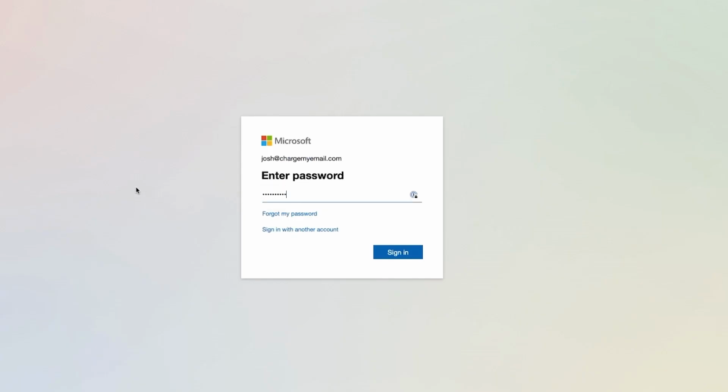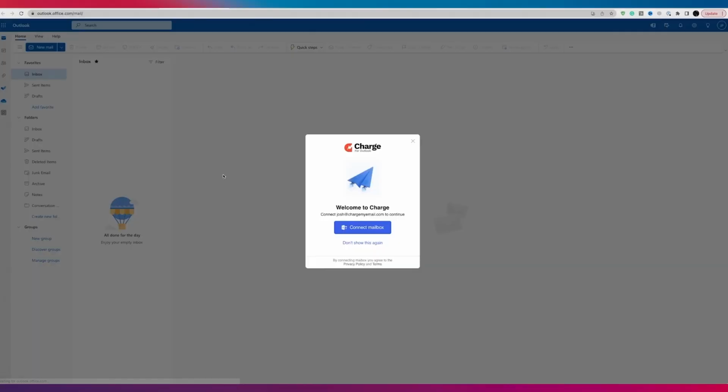Now, once installed, you need to go to Outlook or Exchange and log in. Once you're in, you should see a pop-up appear asking you to connect your mailbox to your Charge extension. Once you connect the two, you're good to go.